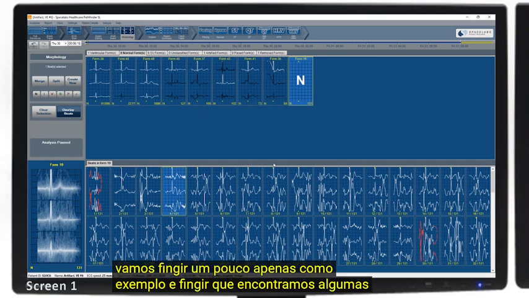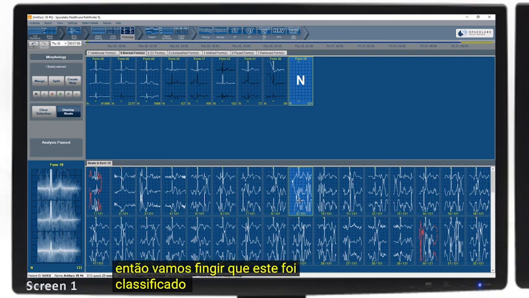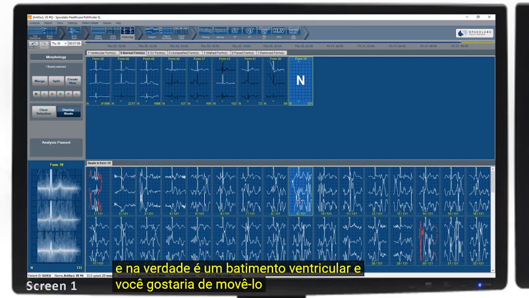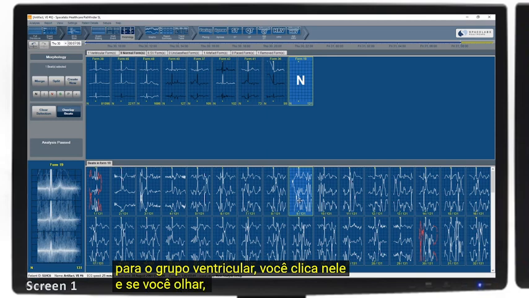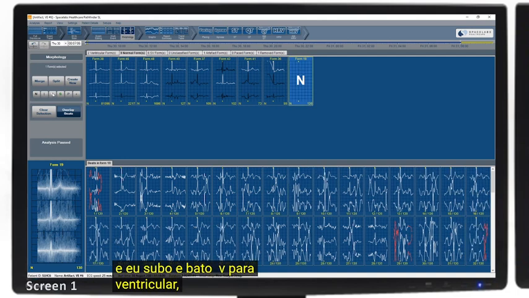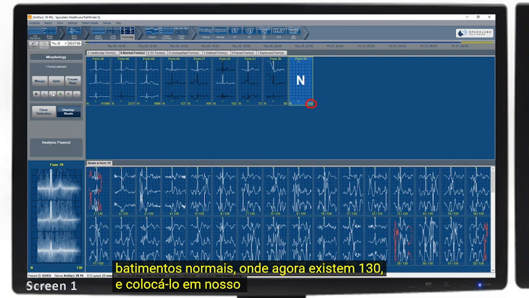And pretend we find a few which don't belong in this normal category. So let's pretend that this one was wrongly classified and it's actually a ventricular beat, and you'd like to move it to the ventricular group. You click on it, and if you look, we have 131 beats in the generic bin. And I come up and I hit V for ventricular. That's going to take it out of the normal beats, where there are now 130, and place it into our ventricular bin.